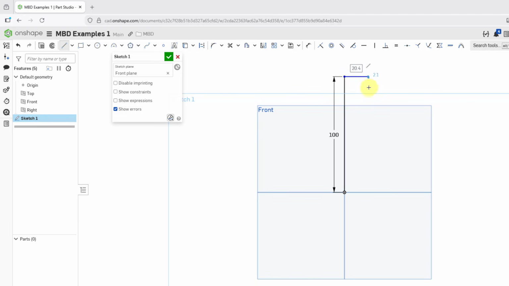It's going to be about 20. Once again, I can type in the value that I want for the dimension. That is good, and then I'll make it about this long down here. I'm not going to type in a dimension because that's not the dimension that I want. And then go about over here. Once again, I'm not going to enter in a dimension. I am going to let it snap to being horizontal with the origin.